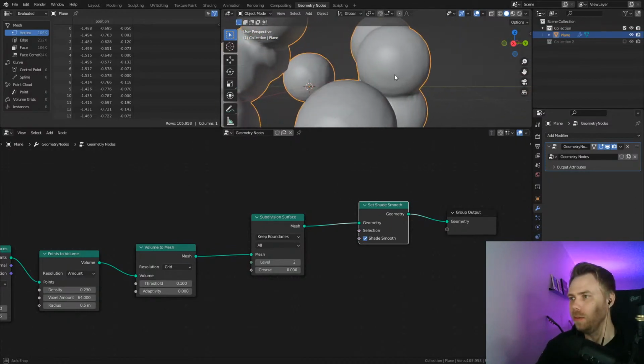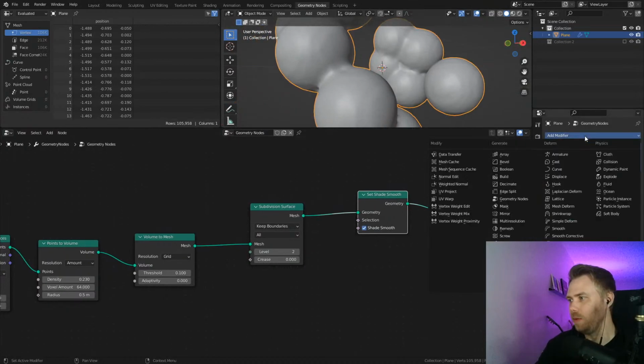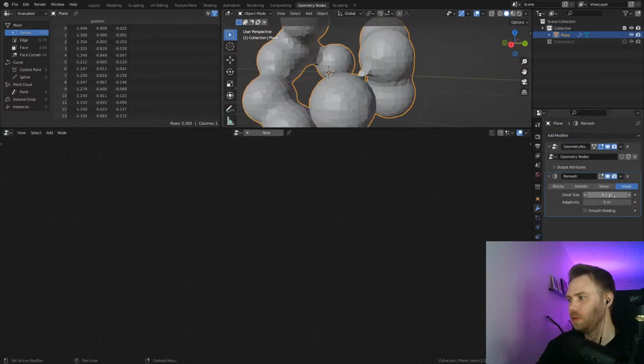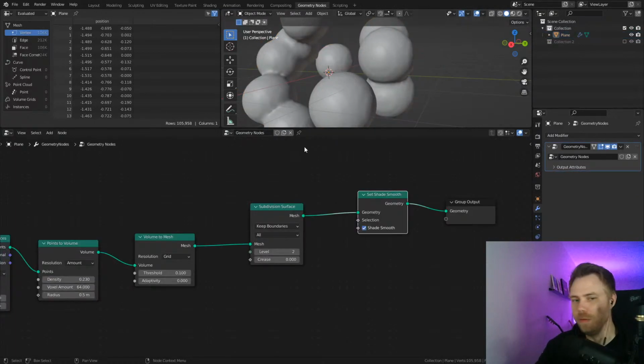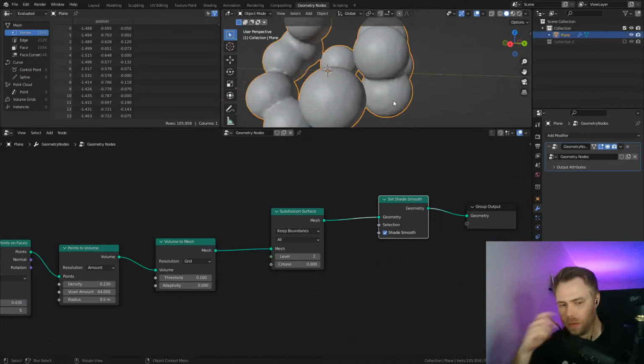But that's fine, you know. Maybe you could remesh it with a remesh modifier or something. I don't know. I didn't feel like messing around too much with it when I could just use the boolean to get it done exactly how I wanted, pretty much.